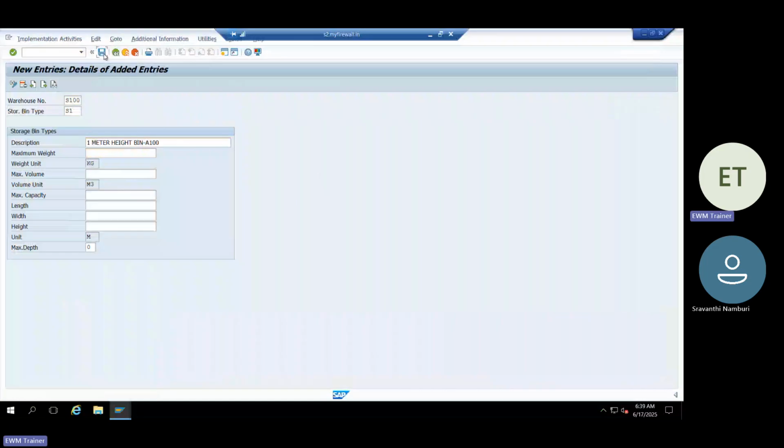and saving this one. S2 is a 2 meter height bin, with euros number 100. Enter, save this.